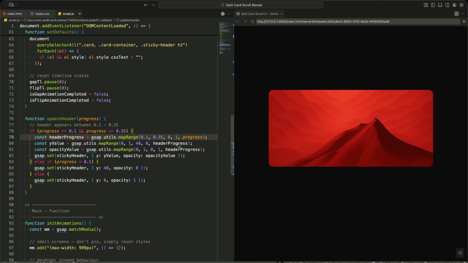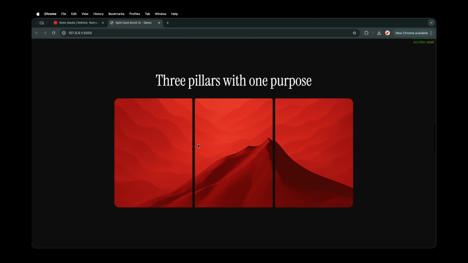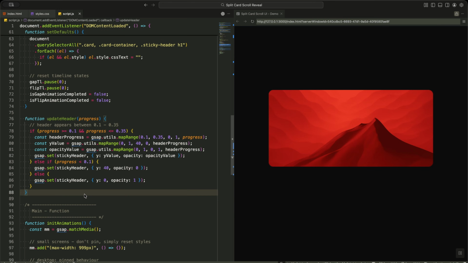Then I map that new value to control two things, the vertical position and the opacity of the header. At the start of this range, the header is 40 pixels down and fully transparent. By the end, it's at its normal position and fully visible. If we haven't reached 10% yet, I keep the header hidden and shift it down. And once we're past 35%, the header stays in place and fully visible. This creates that beautiful, controlled fade-in effect that guides the viewer's attention at just the right moment.